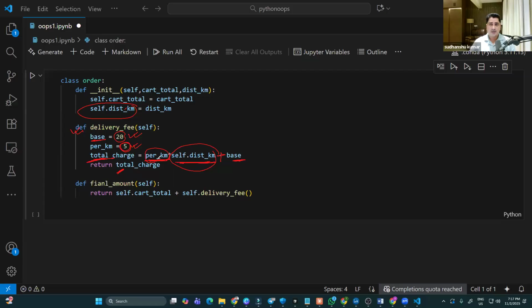Even for 50 kilometers, even for 10 kilometers, or even for 1 kilometer, or even for 0 kilometers. Let's suppose kilometer is equal to 0. So even in that situation, this component is going to be 0, but there will be a base fee. So there is a base fee of 20 rupees I'm going to charge you, even if I'm going to deliver in a neighborhood, by the way. So this function is going to give you that.